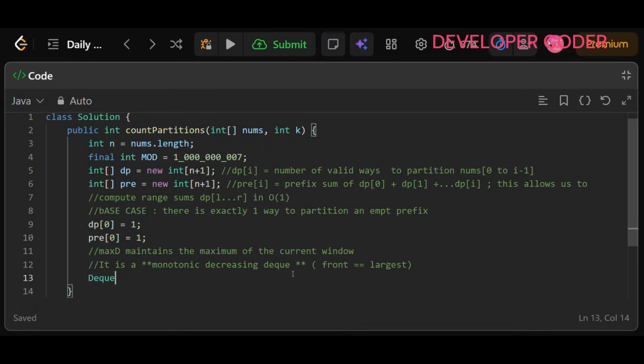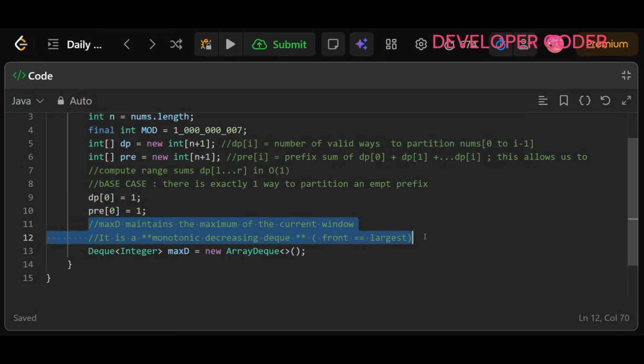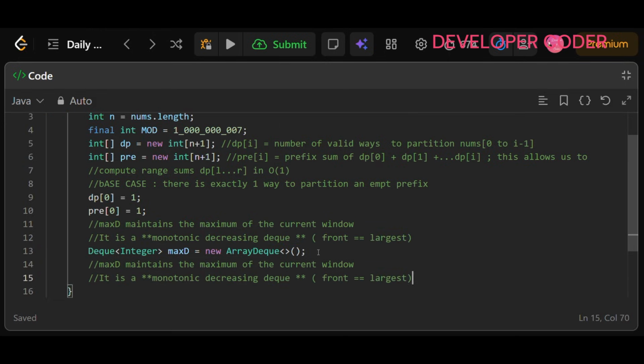In the Deque, we are just pushing the integers. So here I'm going to write Integer, and let's name it maxD, new ArrayDeque, and that's it. Same way you have to do for minD, so you can just copy this, paste it, and write minD. So minD is going to maintain the minimum of the current window.